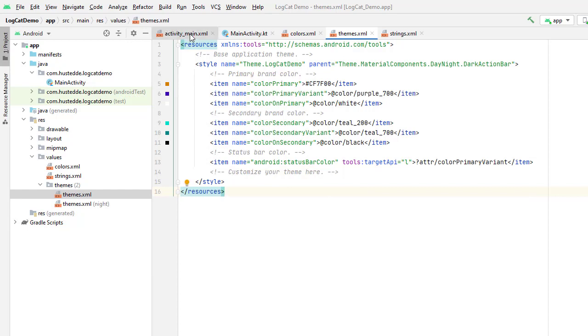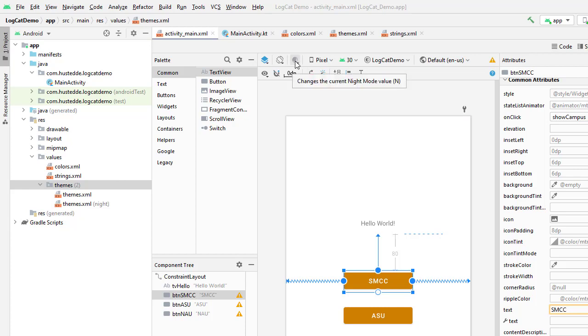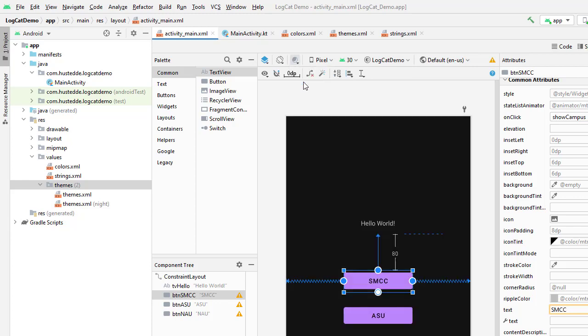So when I come back to my main activity, notice it applies that as the primary color, which is applied to buttons. In working with themes, you remember that there's a light and a dark theme, and the one that is applied will be dependent on what the user has specified as their preferred environment, whether it's night or day, or dark or light. And to see how it's going to be applied in terms of the dark, there is a little button up here that changes the current night mode value to night. So you can see what it looks like at night.